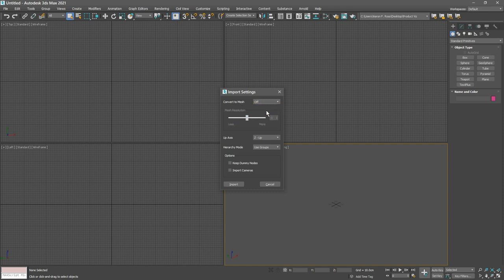Down here we want to leave the Up axis as Z Up because that is the 3ds Max convention. We do want to change the Hierarchy mode. By default the CAD file is going to be organized into groups. We want to change this to Use Layers. Now the objects in the CAD file will be organized into 3ds Max display layers. That'll make it a lot easier for us to select things in the viewports.